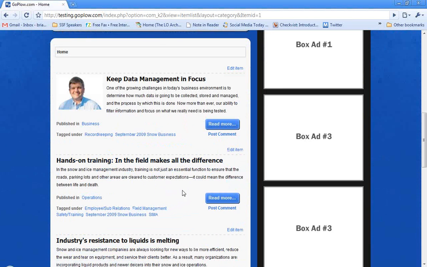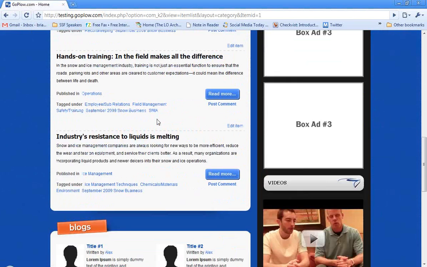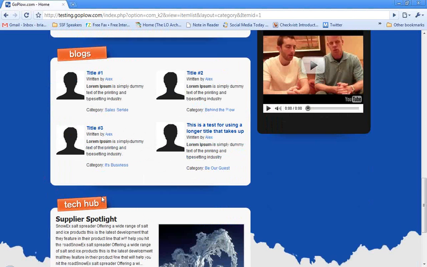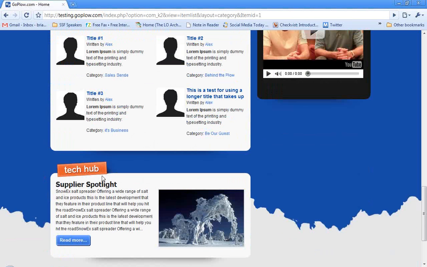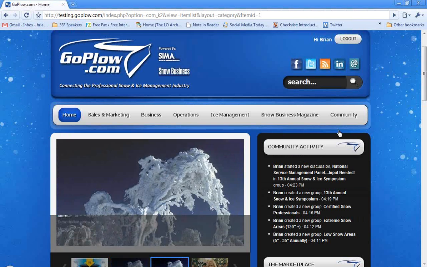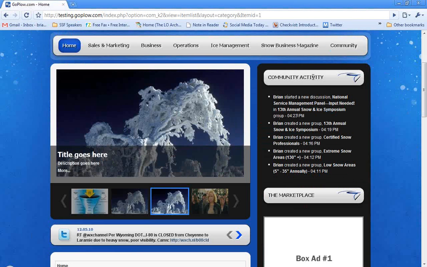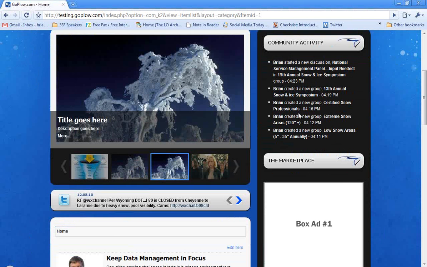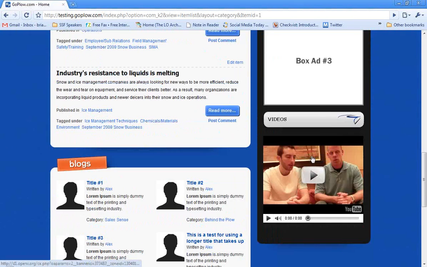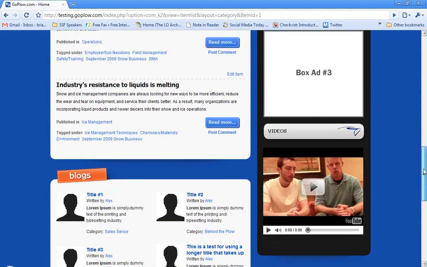These are some articles, the most recent articles added to the site, and you'll see there's some blogs here which we'll be creating and adding to, and then there's a supplier spotlight under our Tech Hub, which we'll be adding content to as well. And then on the right you'll see another column with some activity in the community. There'll be a marketplace link here. There's some ad space, and then a video link.